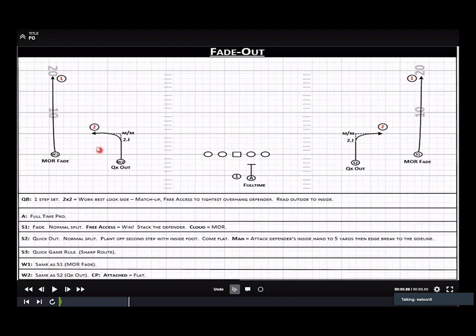Okay? And then our inside guys, our strong receiver 2 and our weak receiver 2, they're running a quick out. We talk to our guys about their routes based off of steps. All right, so we call this a 2-eye quick out. That means he's breaking off of his second inside step.